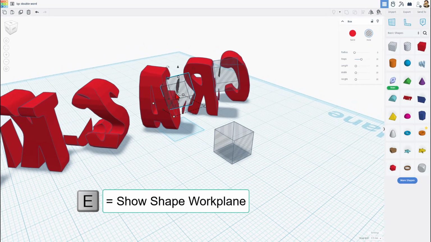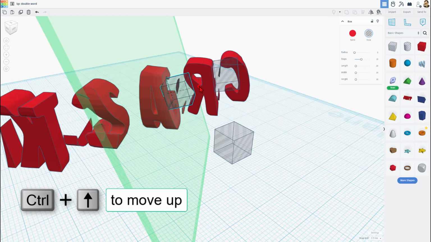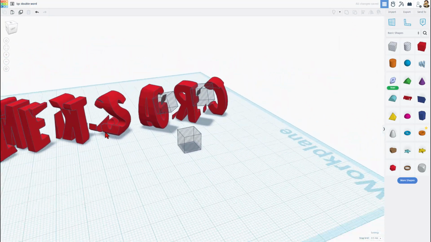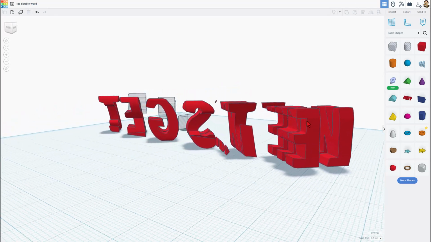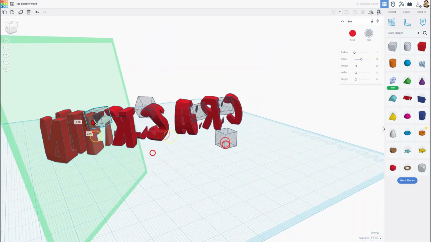I lost my living work plane again, so I'm going to show you once again. All you got to do is hit E, and bingo, that is back. It is such a slick trick. Of course, I just repeat that all the way around so that we've got all of our letters cut out. Of course, that was the same trick several times.